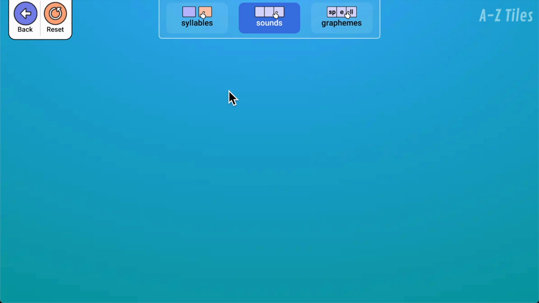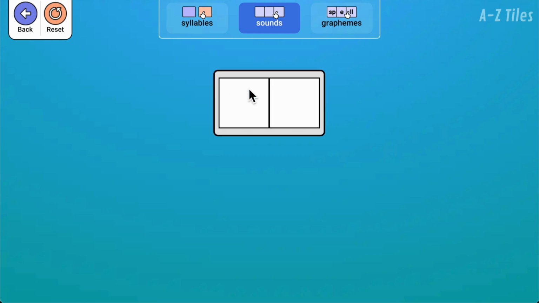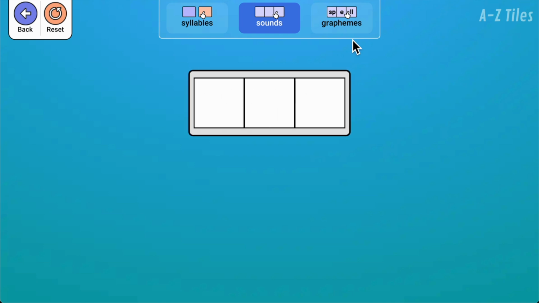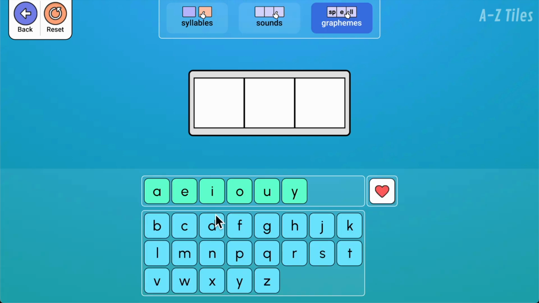Let's count how many sounds are in the word dog. In dog, we have d, o, g. This leaves us with 3 sound boxes. Now we can go back to graphemes mode so we can add the graphemes that make up each sound. When manipulating the graphemes, you can either drag or tap to place them. This works great on either desktops and laptops or on touchscreen devices like iPads or smartboards.